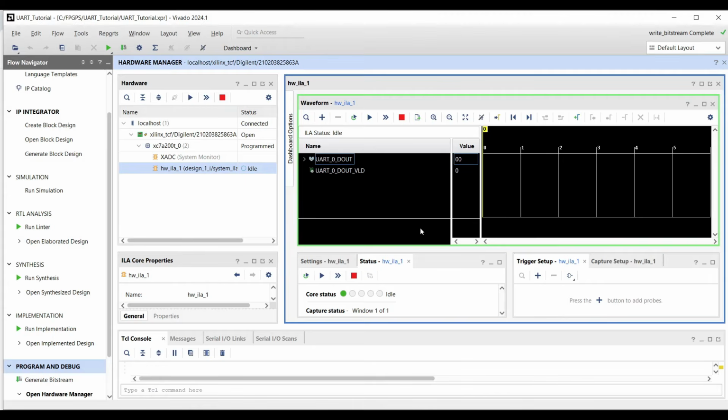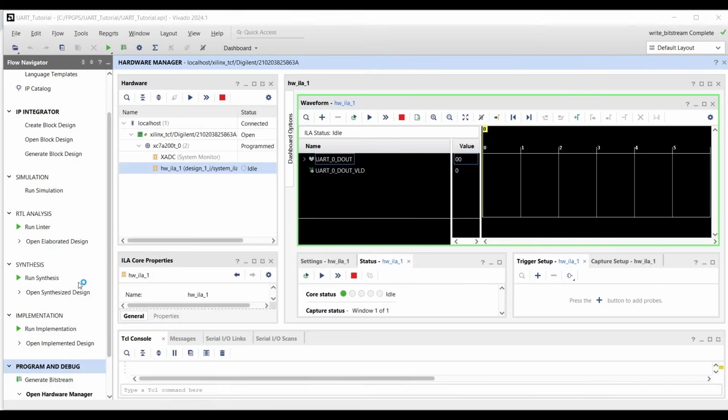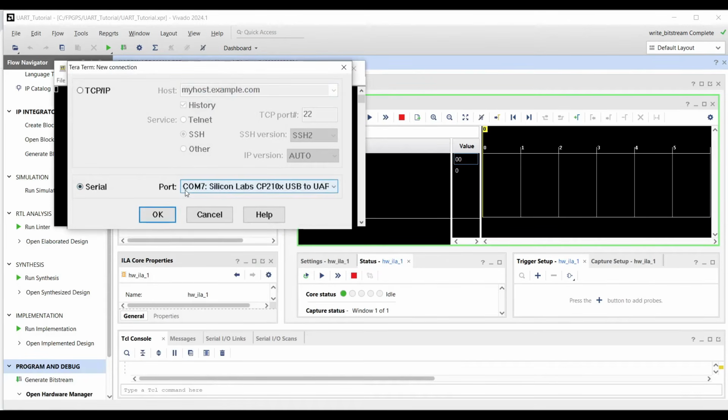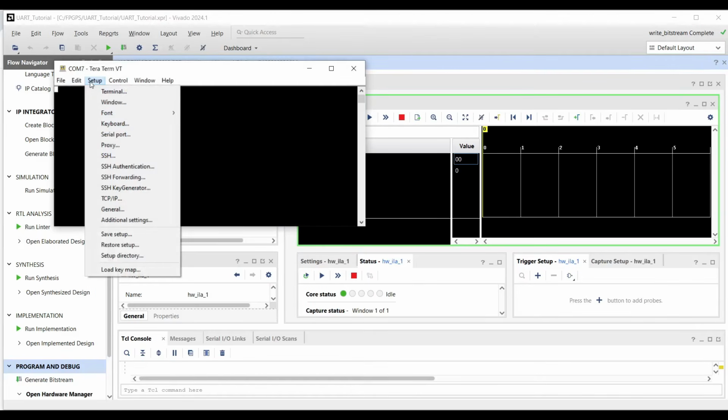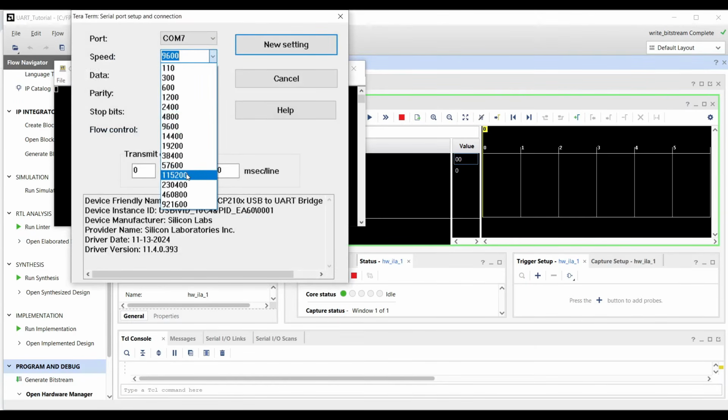Now we should be able to send and receive data to our evaluation board with the help of the UART protocol. So I'm going to open Tera Term, and as you can see, the COM7, the Silicon Labs, is connected to my UART USB bridge. And we need to apply the same setup for that serial port. We select 115,200. Our data width is 8-bit. We don't have any parity bit, and we have one stop bit.